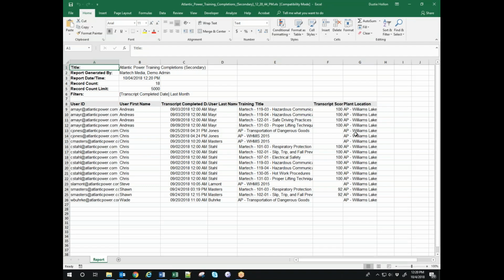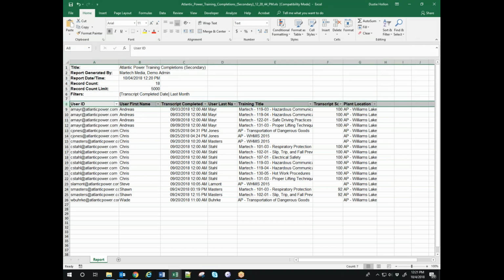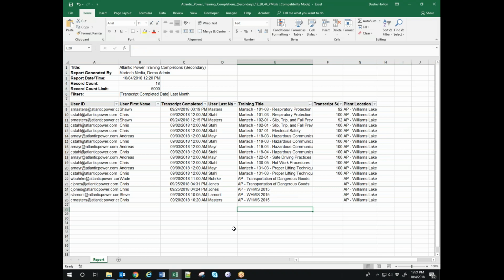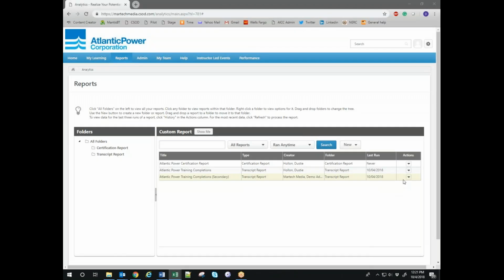So this is the Excel document with all the training that was completed last month. I can apply a filter, and I can sort this however I like, for example by training title. By default, the record count limit is 5,000. If by chance you need to have more records than 5,000, there's an option to change that.